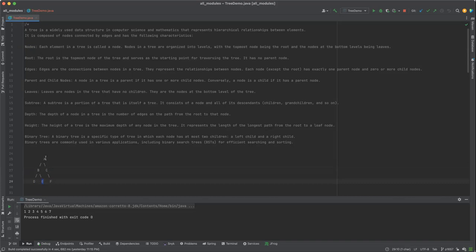A and B, A and C are connected by what are known as edges. In certain situations, edges can have weights. Then there is the parent-child relationship between nodes. Like A is a parent of B and C. B is a parent of D and E. C is a parent of F.